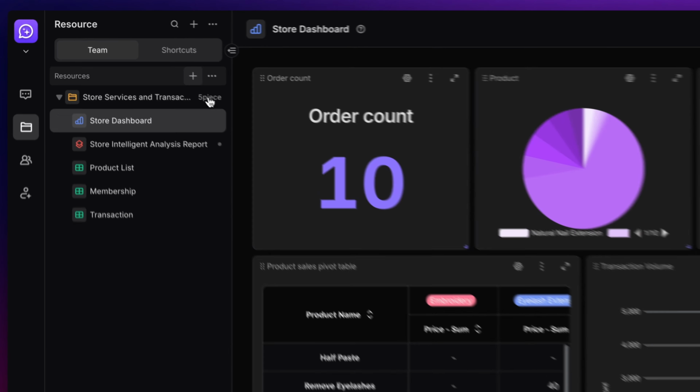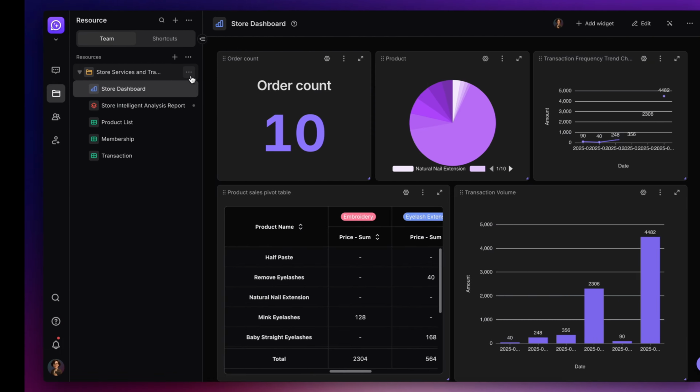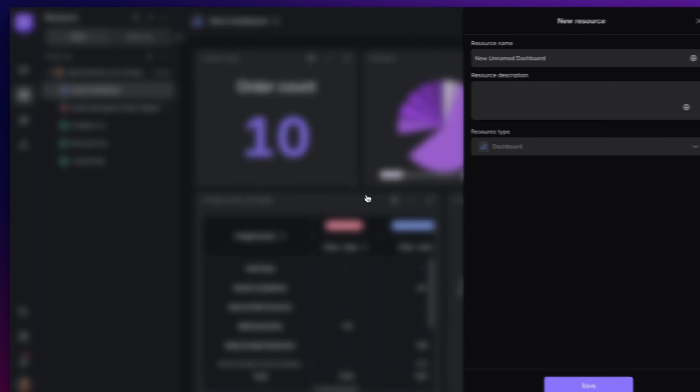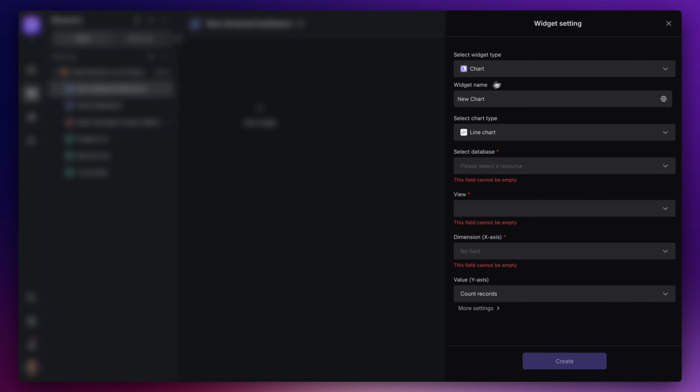Creating a dashboard is easy. Simply click the plus button at the top left of your workspace, or use the menu next to any folder to select New Dashboard. Once inside, just click Add Widget to start customizing.